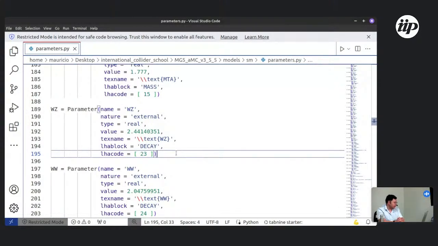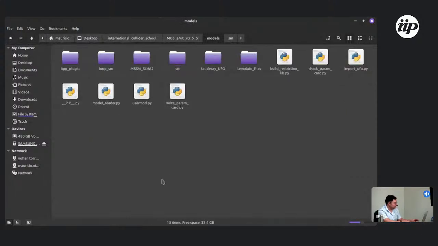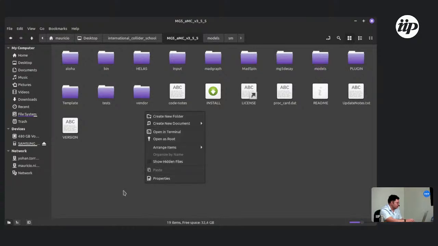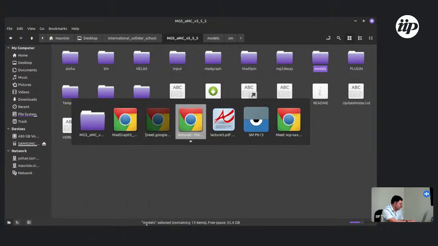An important thing that is mandatory to mention here is that we don't need to modify those files. Those files were implemented using programs like FeynRules. FeynRules does that work automatically. FeynRules generates all those Python files, so we don't need to modify them. This is important. So we have here the standard model and others. This is the most important folder that we find in MadGraph, and we continue with the lecture.